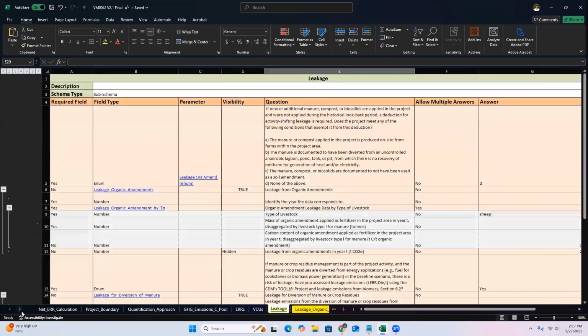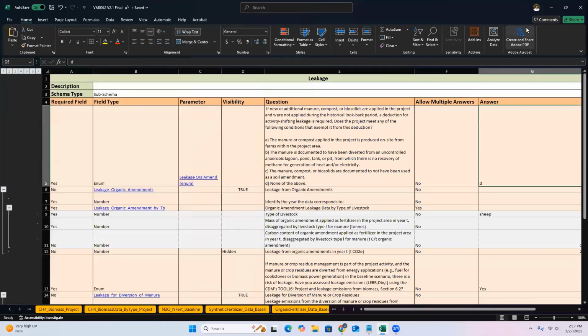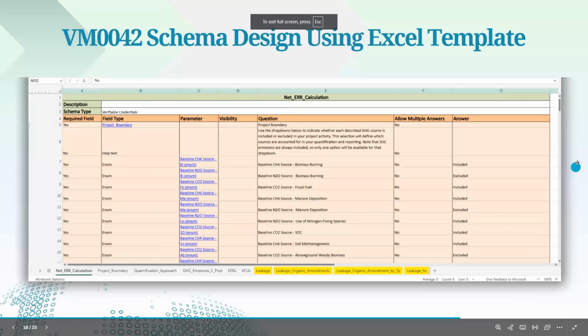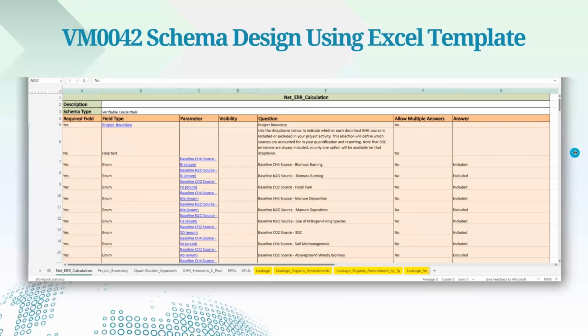And here I'll just quickly go through some of the other sheets that we have. So all of this is used for the calculations where we'll have the leakage, all of the different quantification approaches. There could also be tools in here. So now we'll go back. We'll take a deeper look at that when we move into the demo and we can see the schemas within the UI as well.